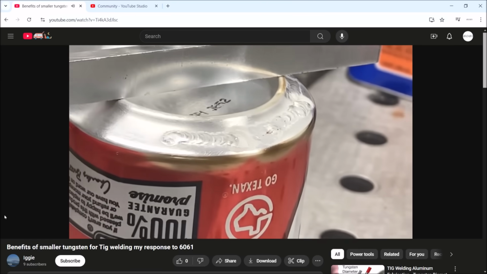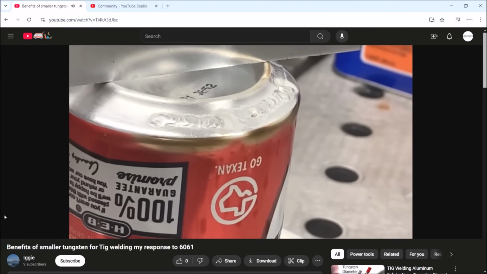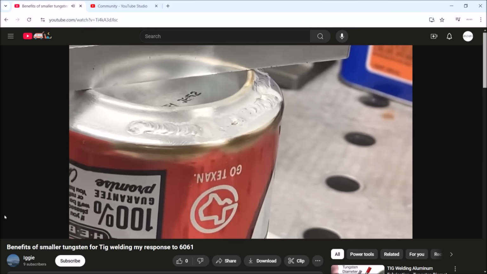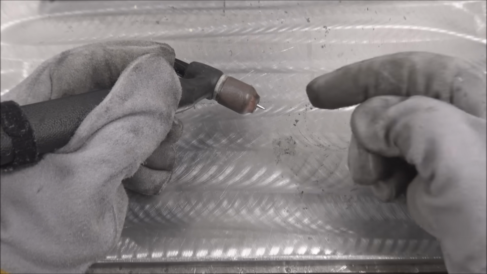There you go. Nice little weld on the can. No burn throughs, no issues. That's how you do it. Actually, that's how you do it. Stay tuned to see how I do it.